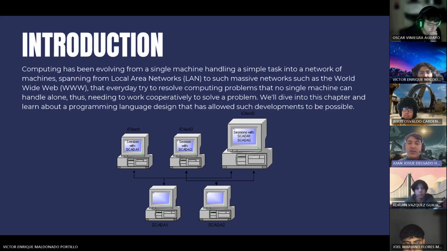Introduction. Computing has been evolving from a single machine handling a simple task into a network of machines spanning from local area networks to such massive networks as the World Wide Web, which every day try to resolve computing problems that no single machine can handle alone, thus needing to work concurrently to solve a problem. We'll dive into this chapter and learn about the programming language design that has allowed such development to be possible.